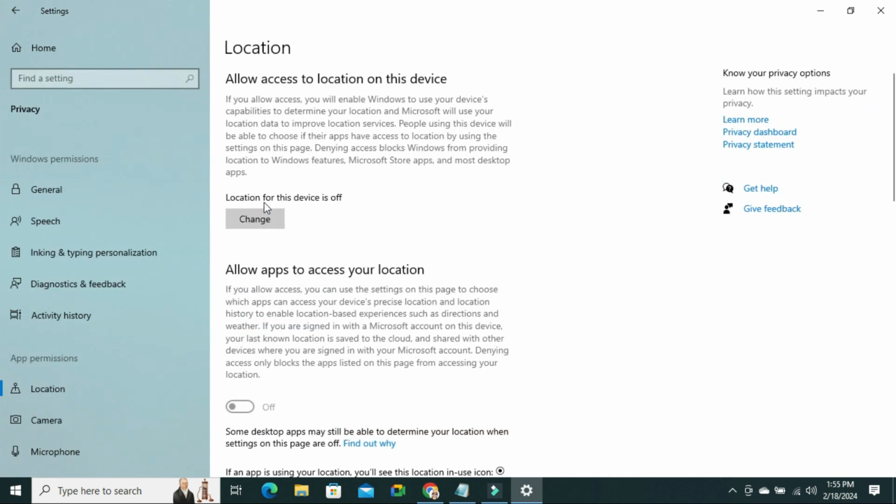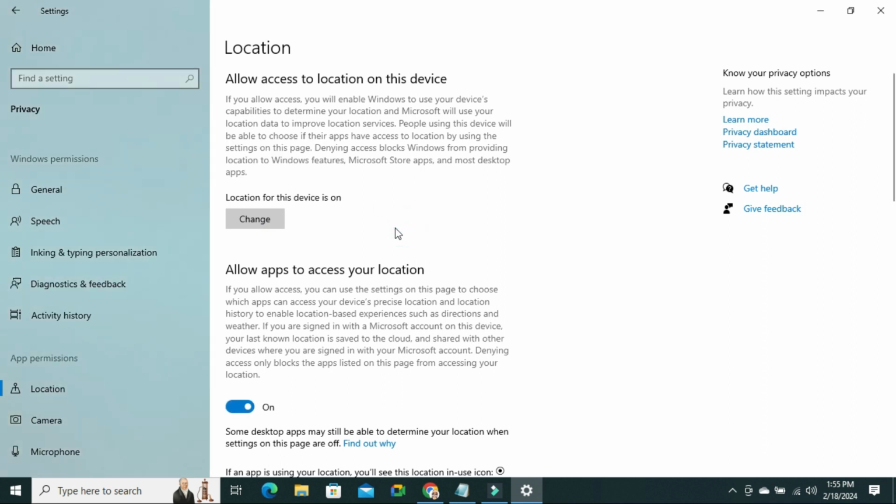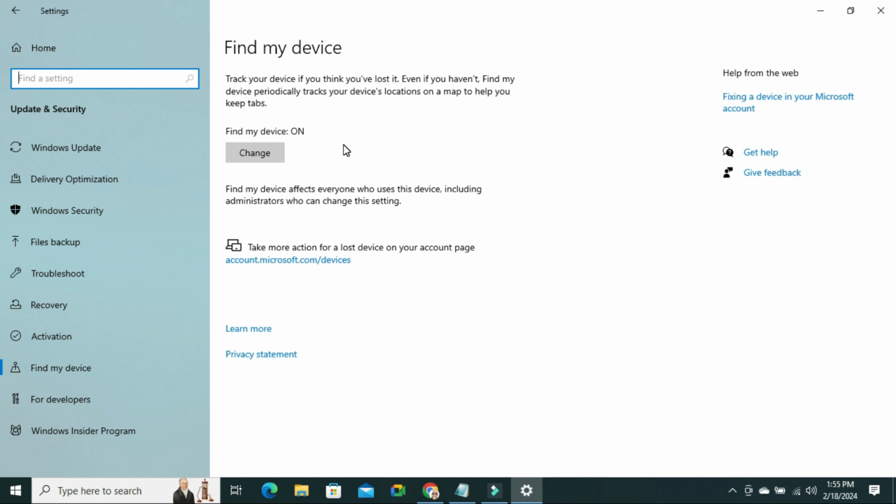The location for this device is turned off. Just click on the change icon here and click here to turn it on. Now the location service is also turned on. I'm going back. The tracking service is enabled and Find My Device is turned on.